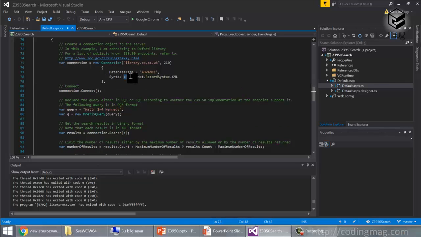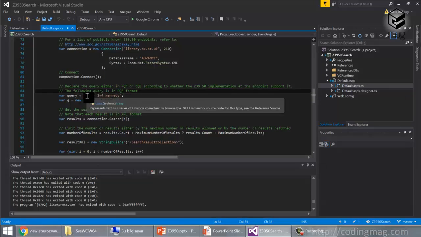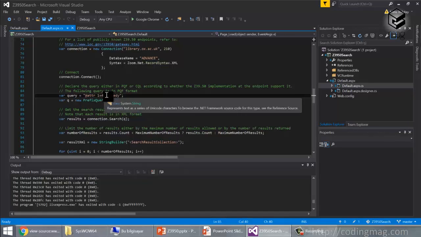So by default, I'm setting this syntax to record syntax XML. I haven't tried any other variation, so you can try yourself. I'm creating the connection, then I'm running the connect method of the connection. It's connecting. Then I'm running a PQF query. So this query means attribute 1 is equal to 4 and Kennedy.